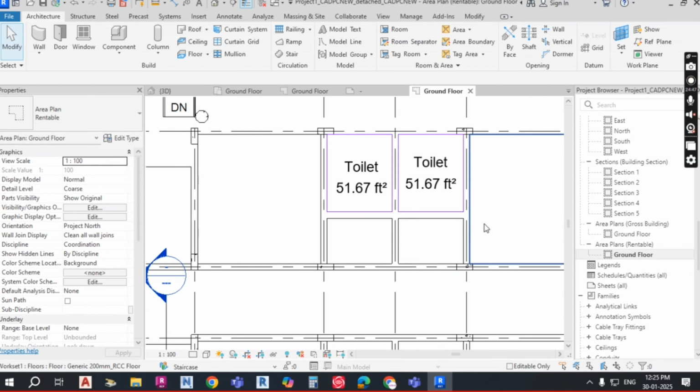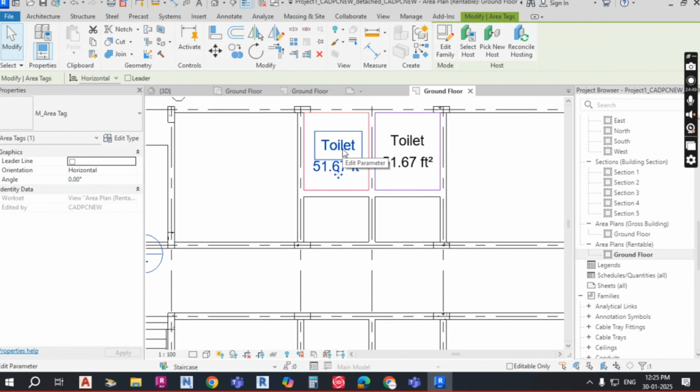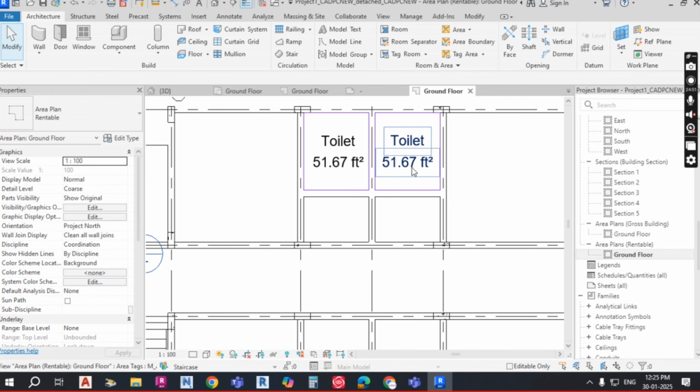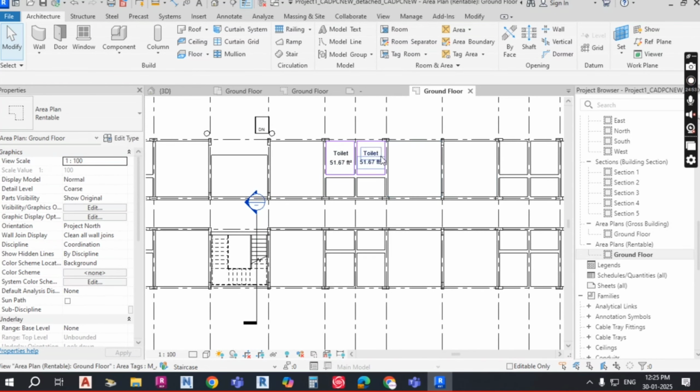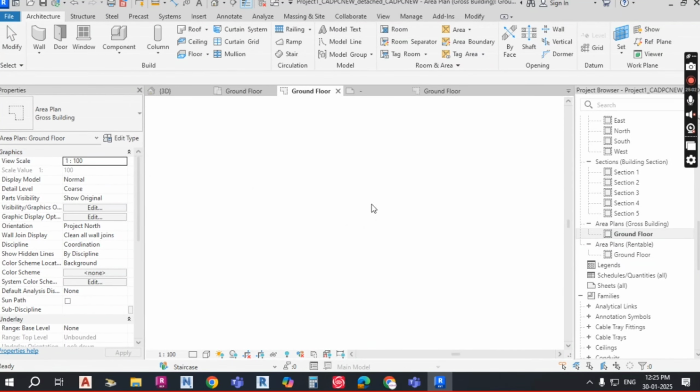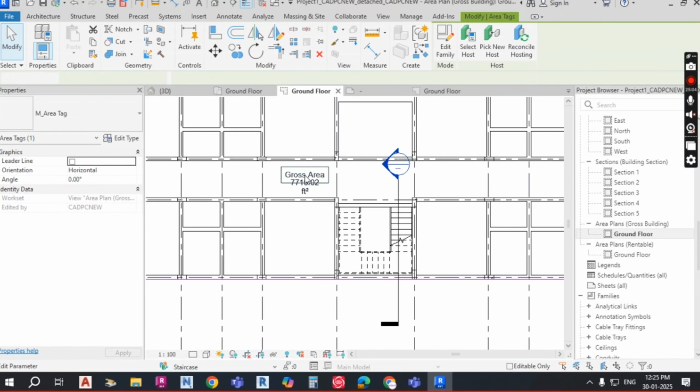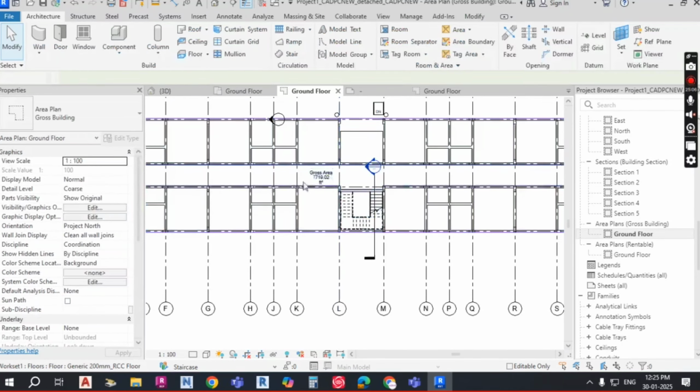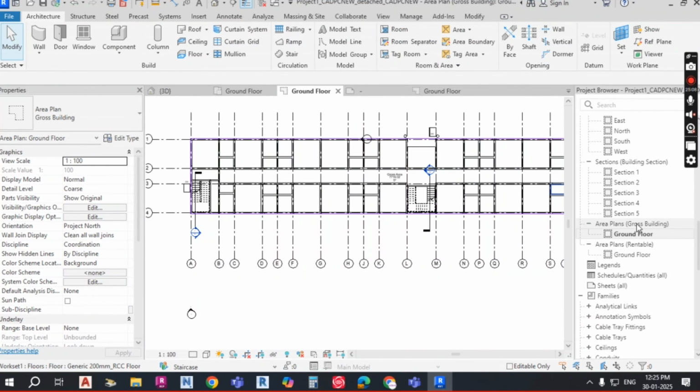Like that, each and every room name along with the tags, you have to place the area. So this type of area, when you give it for the presentation, we will call as the rentable area, and the overall area which we have given right now here is the gross area. So like that, two types of area we have to create. For this reason we will go with the area boundary and area plan. Like that we have to draw.